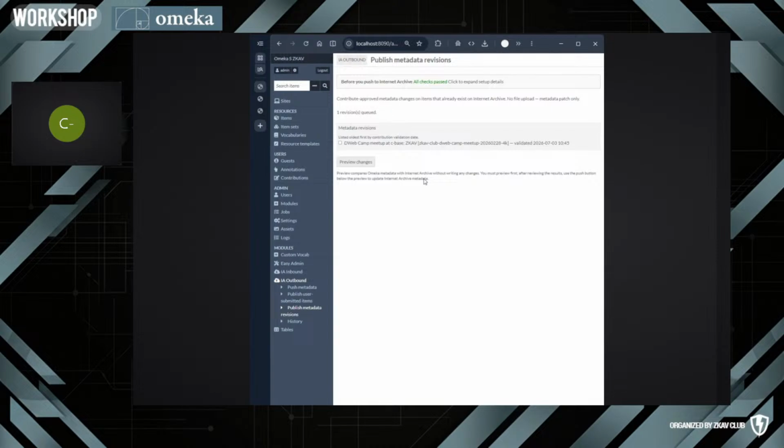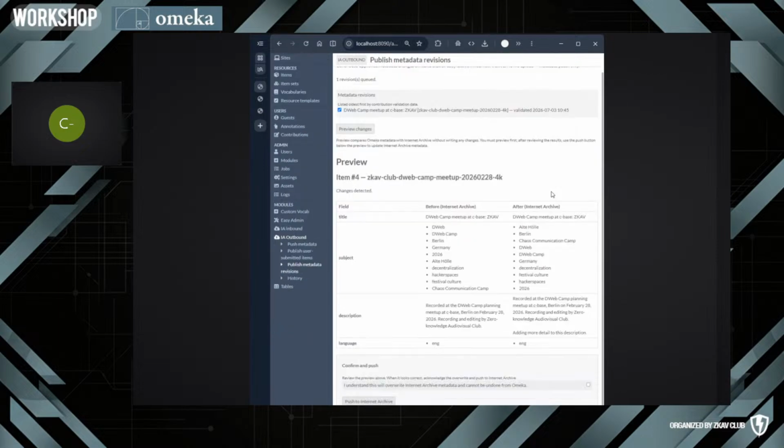So we can see here, this is actually a previously validated version, but it still suffices to demonstrate how it works. You click the item that's been validated, you preview the changes, and then you'll get another diff view of the before and after. So this one has the adding more detail to this description, which we approved, and it keeps the title the same. And again, if you have upload permissions, you can push it to the Internet Archive, and everything gets organized.